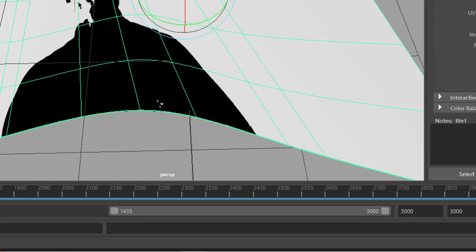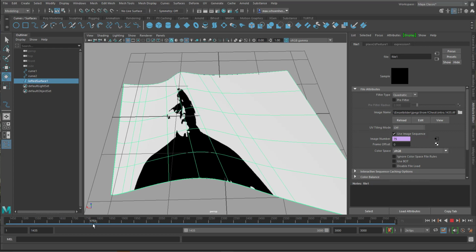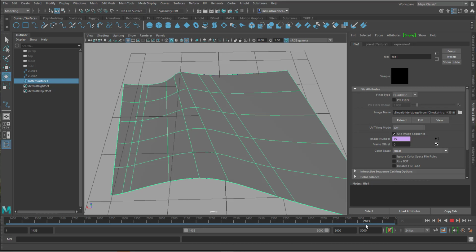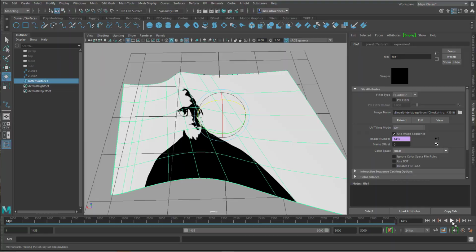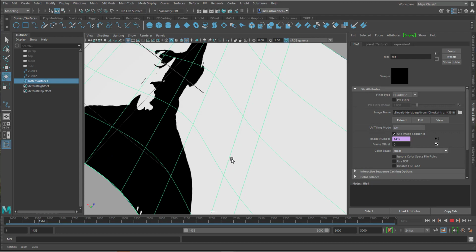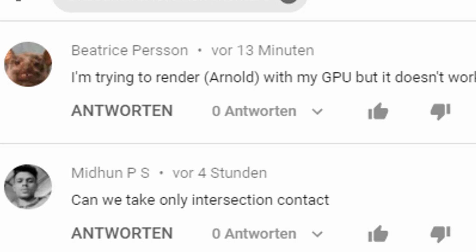And when I scrub the animation now, I am totally fine. So with if files, I have no problem at all. And here it's going gray again. Why? Because my image sequence ends there. I don't have an image 2885.